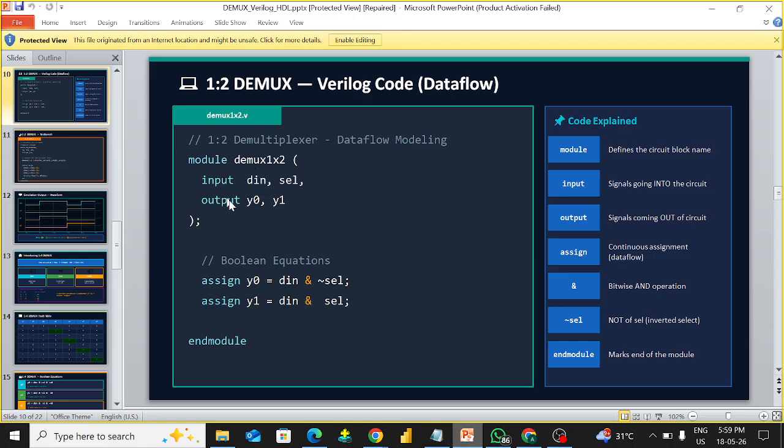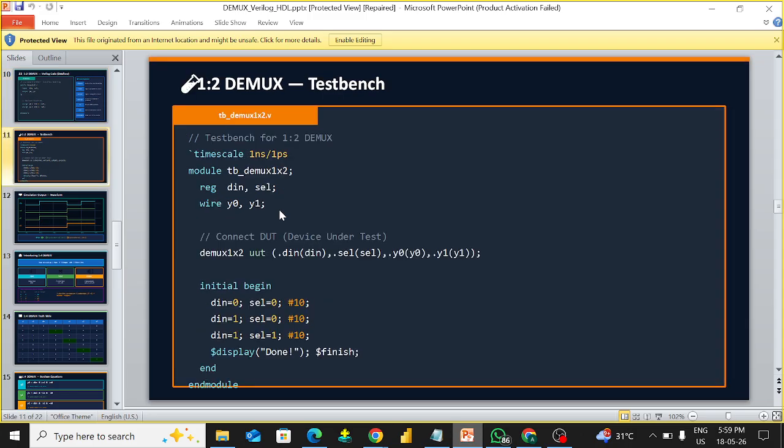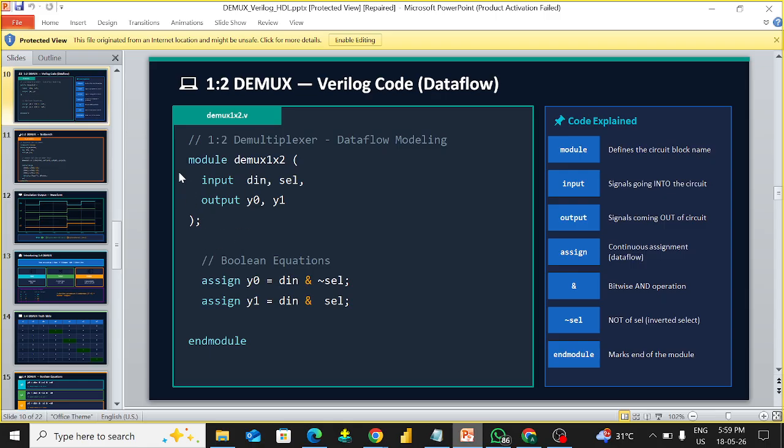So what is the hardware block of that particular module? DEMUX 1x2. This is a random name given; you can mention any name you want. Inside that module, you need to mention the components, the ports, that the hardware block has. Now you are going to create a 1:2 DEMUX, which means obviously it will have input D in and select, and outputs Y0 and Y1, right? So yeah, you need to mention that.